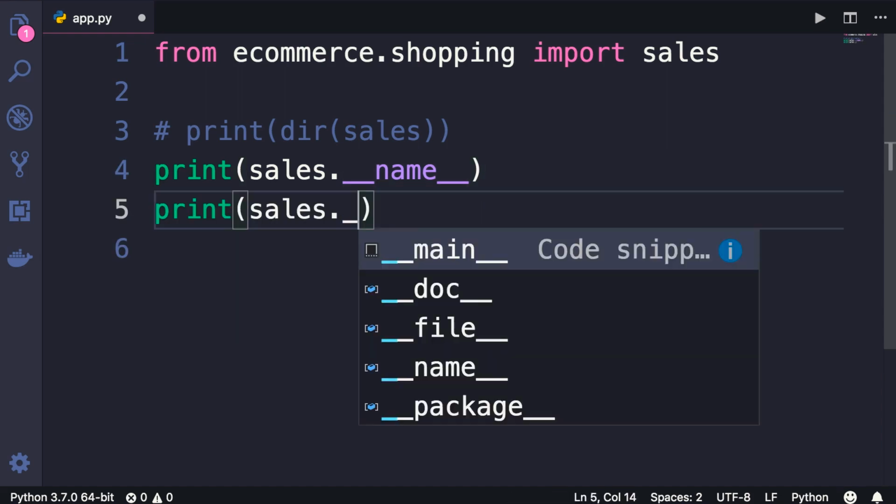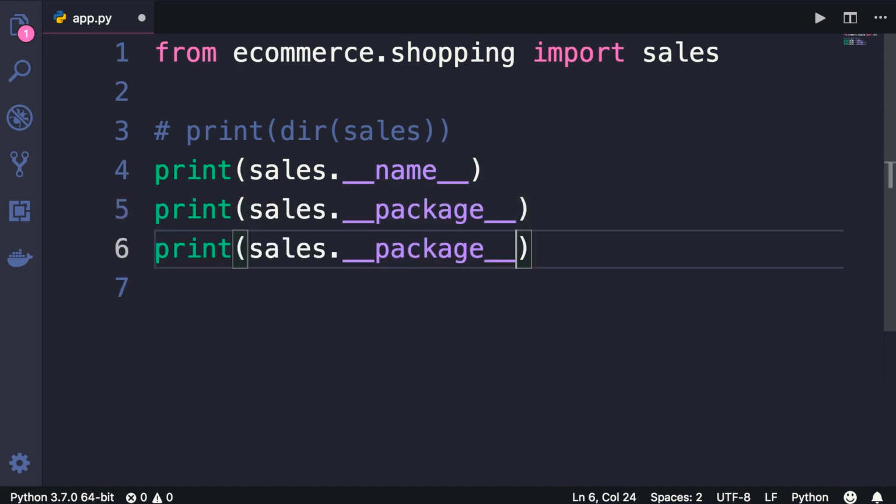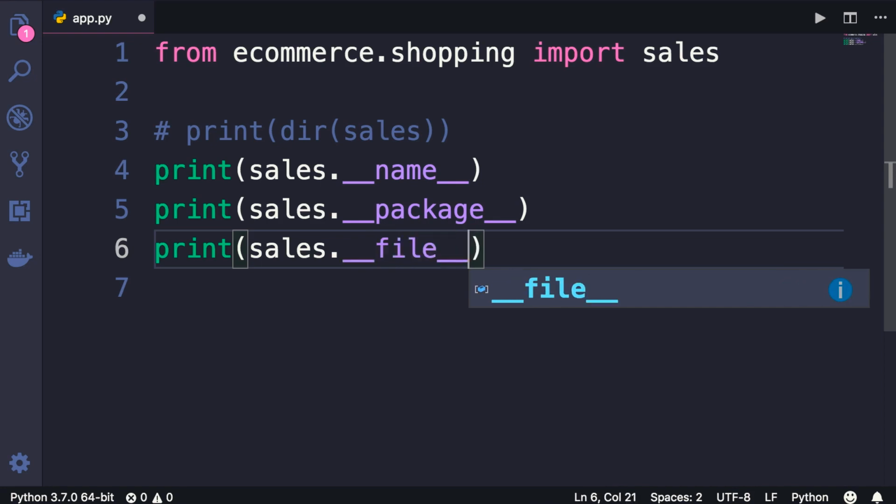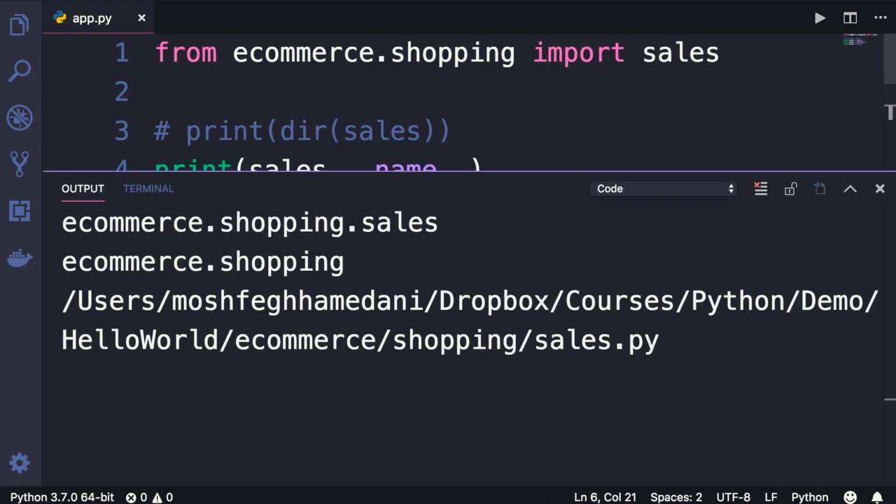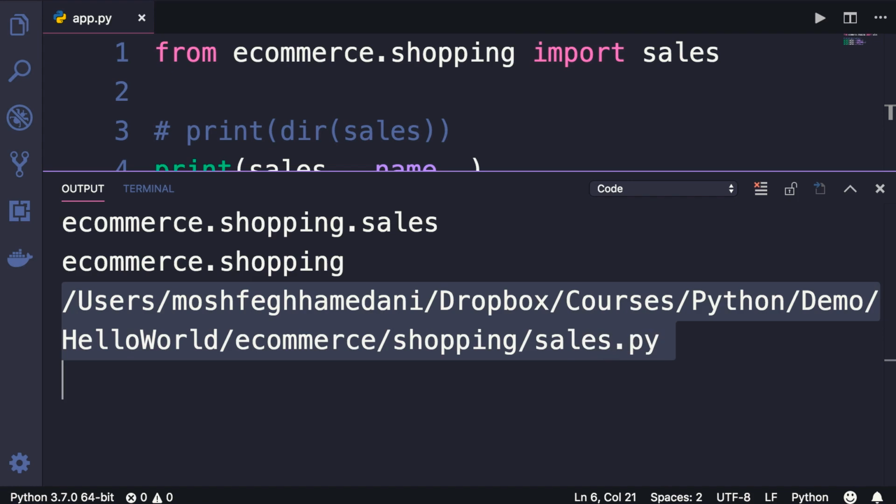We can also get the name of the package, as well as the file name, as well as the address of its file. So let's run this program. So here's the name of our module. As you can see, it's fully qualified with the name of its packages. After that, we have the name of our package. So the sales module is defined in e-commerce.shopping package. And below that, we have the path to this file on file system.